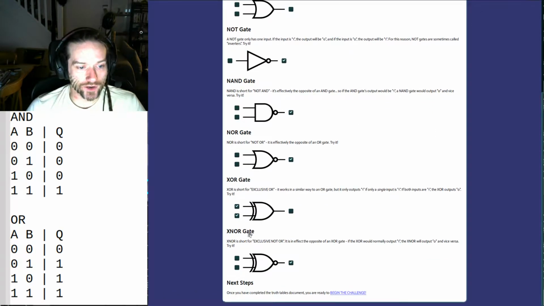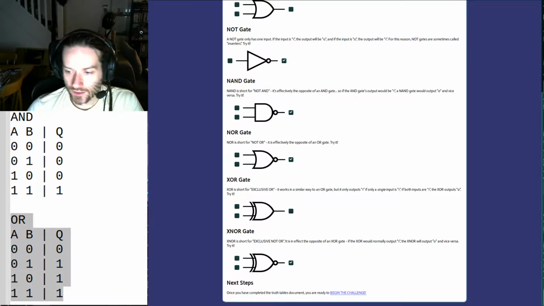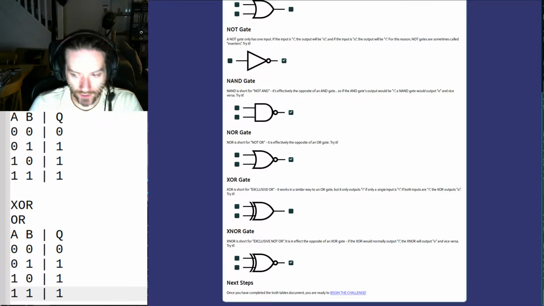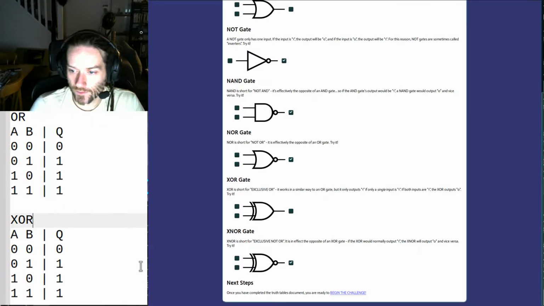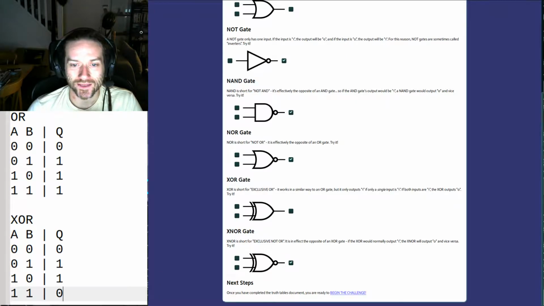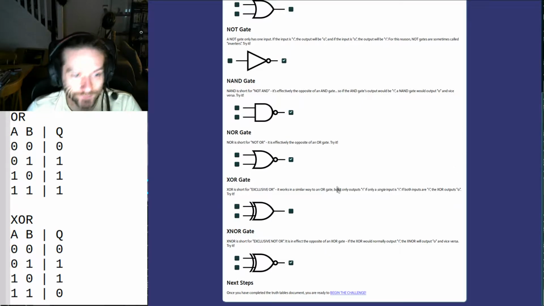The XOR gate is exactly the same as an OR gate with one slight difference. The only difference is if both of the inputs are on in an XOR gate, the output is off. The X is short for exclusive. So the spec says you don't need to know XOR, but there it is.